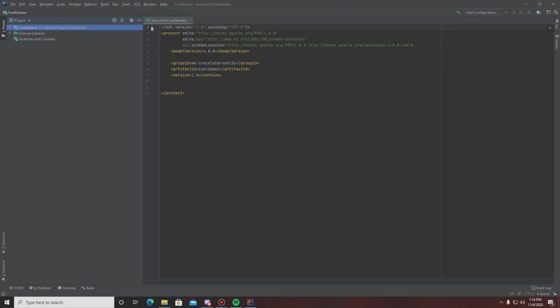Once that is all opened up, you're going to be greeted with a pom.xml file. This is basically the Maven file of the parent project. We're going to make a couple of changes here, such as adding a tag: packaging pom, this pom file. And then we're going to add our Spigot.